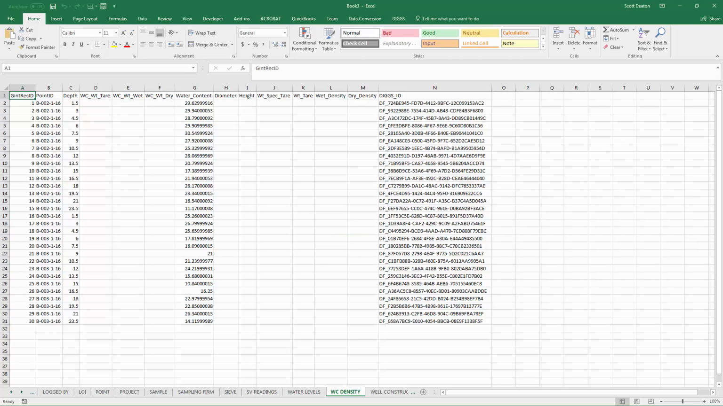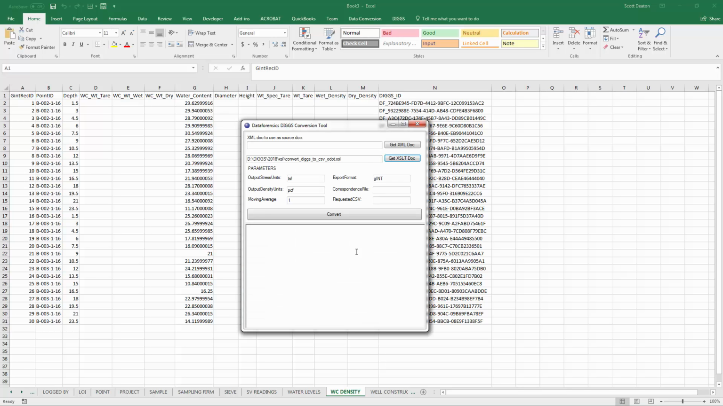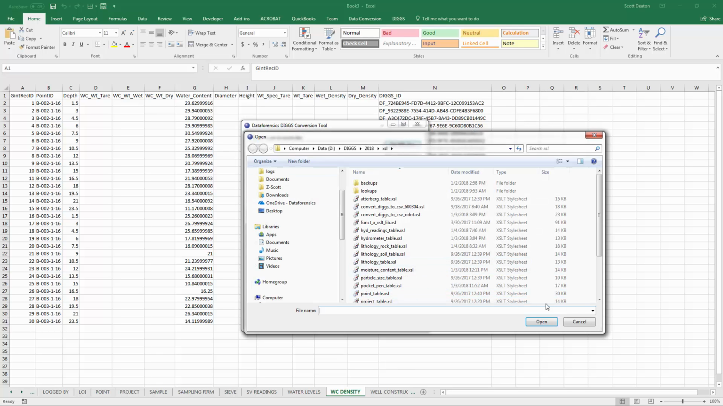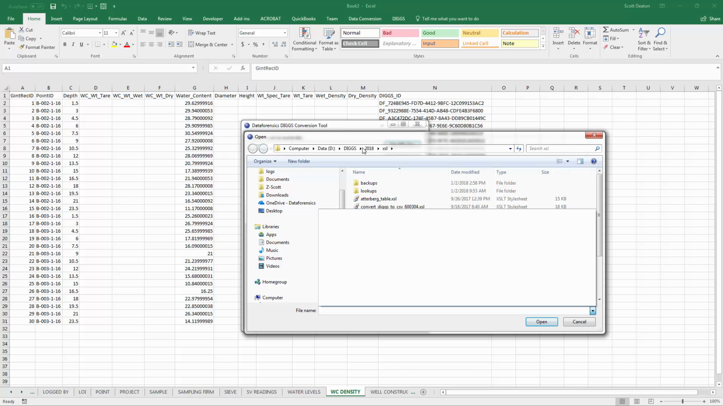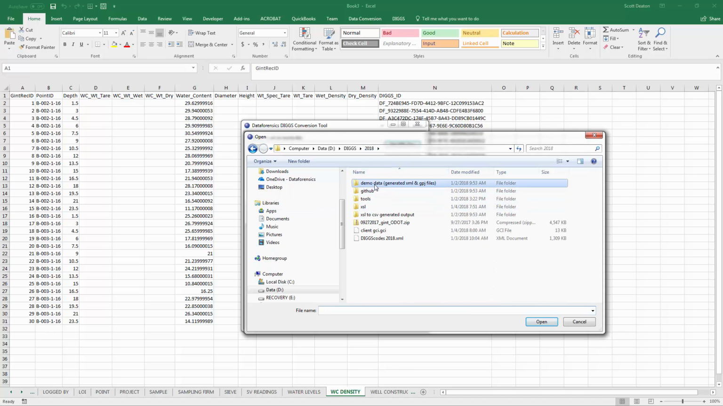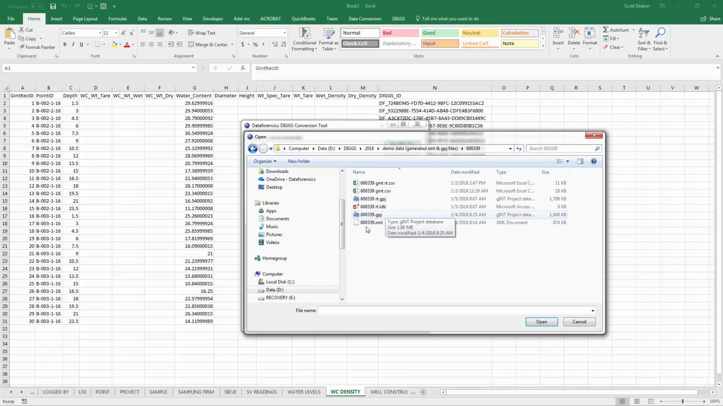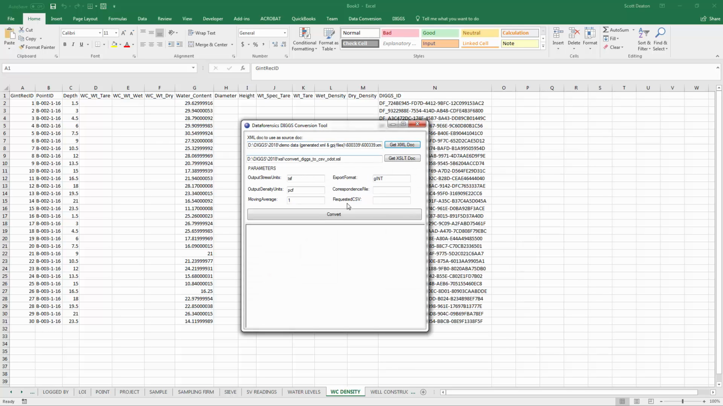So the next step is to use Dataforensics DIGGS conversion tool. We can convert a DIGGS file to either a format that is gINT or gINT-compatible. So let's go get that XML file that we just wrote. Demo data 329. There it is, written at 8:14 a.m. This is a current demo, not something recorded months ago and shown today for the first time.